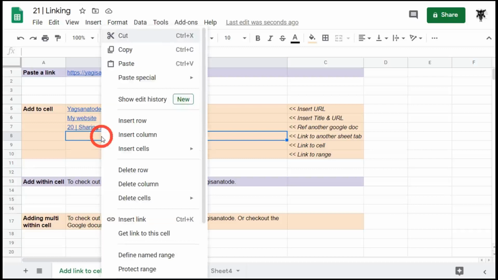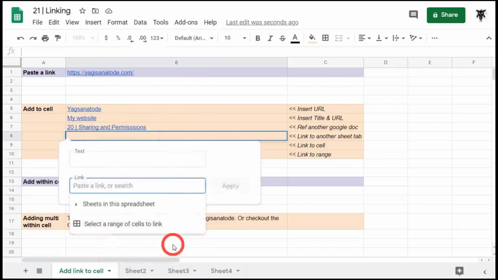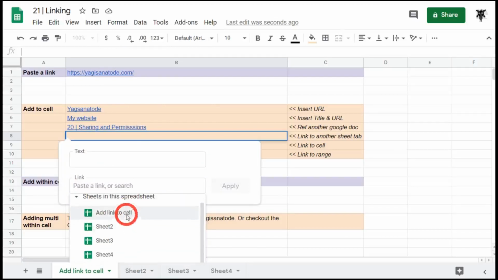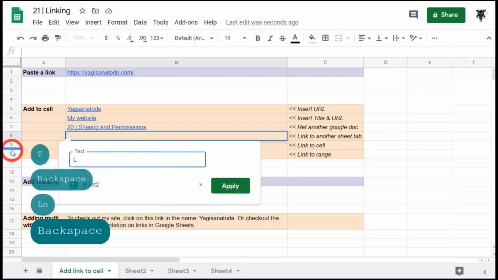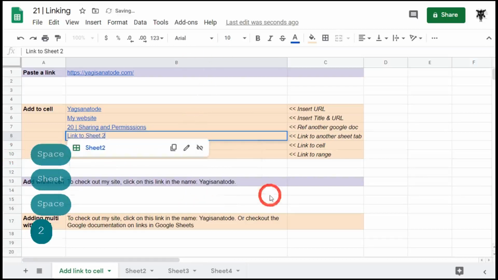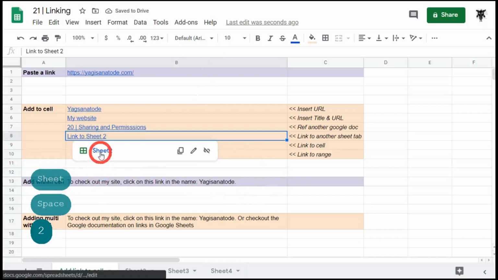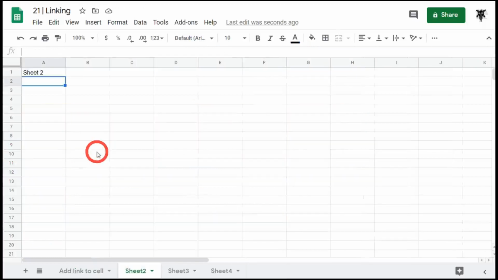So here we can link to another sheet tab. So we'll go into our link again. I'll right click this time and go insert link. And you can see here there's an option for sheets in this spreadsheet. And these are all the sheets that we have available in our spreadsheet. We said we're going to link to sheet 2, and I'll come up with the text, but you can change the text if you want. We might say this link to sheet 2 and hit apply. Okay, so now we can link internally. So if I click on sheet 2, it moves me straight over to sheet 2. It'll take you over to cell A1 and you're good to go.